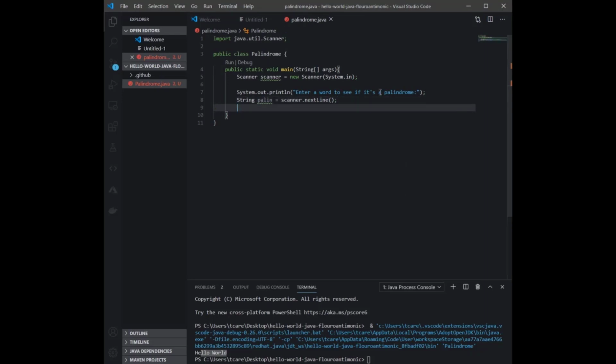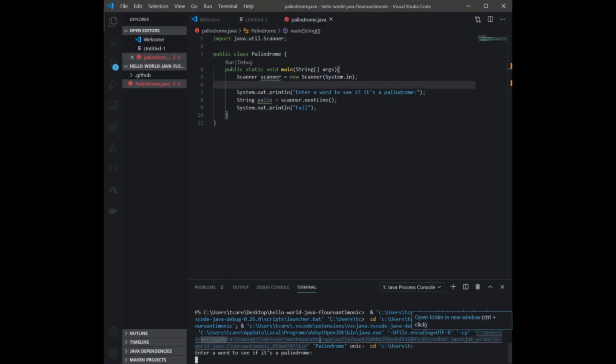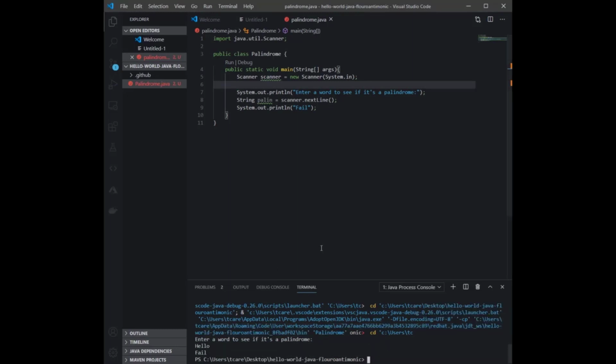Okay, so that'll read in, and then I'll just have this be a broken piece of code that always says fail, right? And then I'll do run. That'll work. But anything that's a positive test case is going to fail.